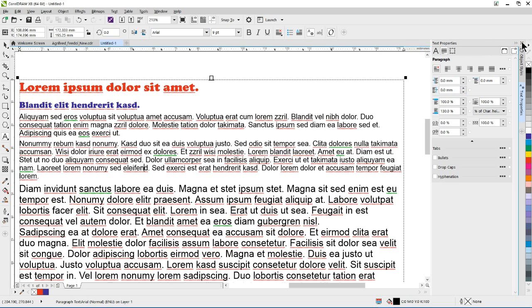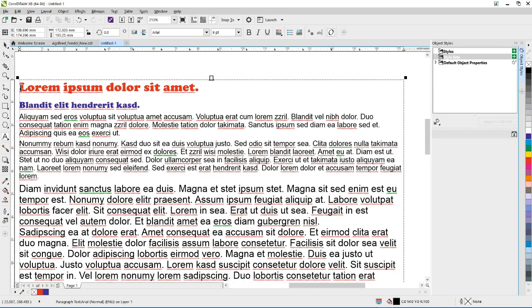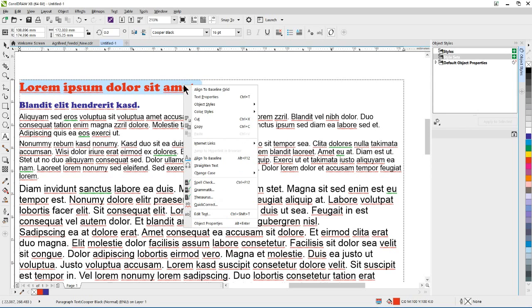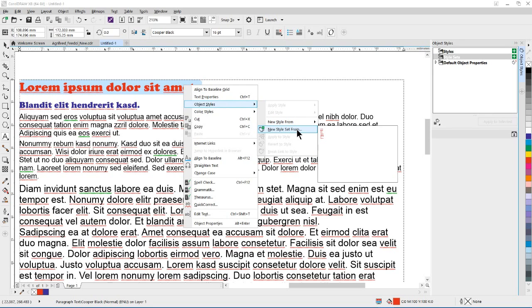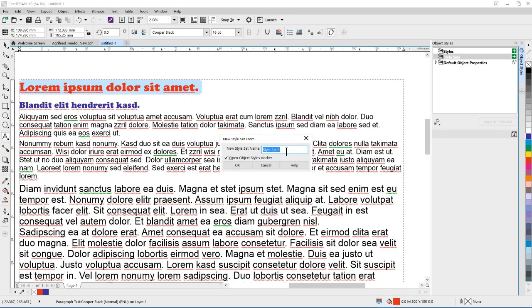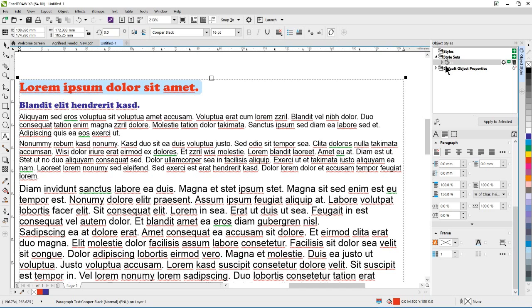My job is done with this text properties. Once I set the text properties, I can just close this. Select the headline, right click on this, object styles, new style set from the selected one. So I'll write this as HL, headline. So the HL, headline, is added.